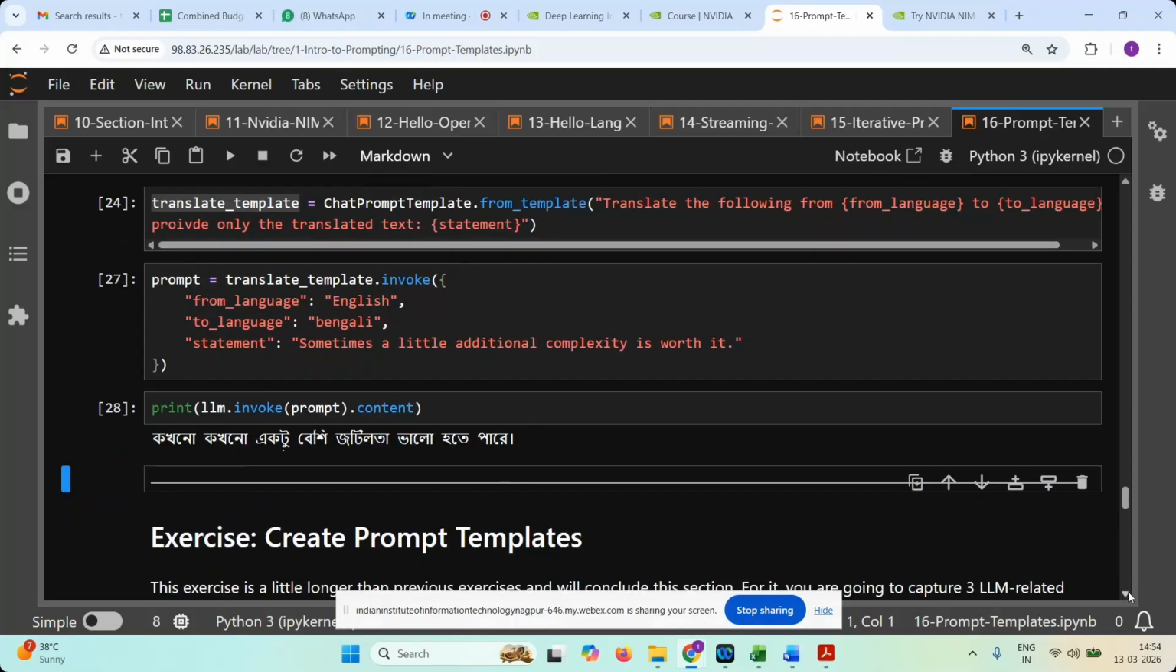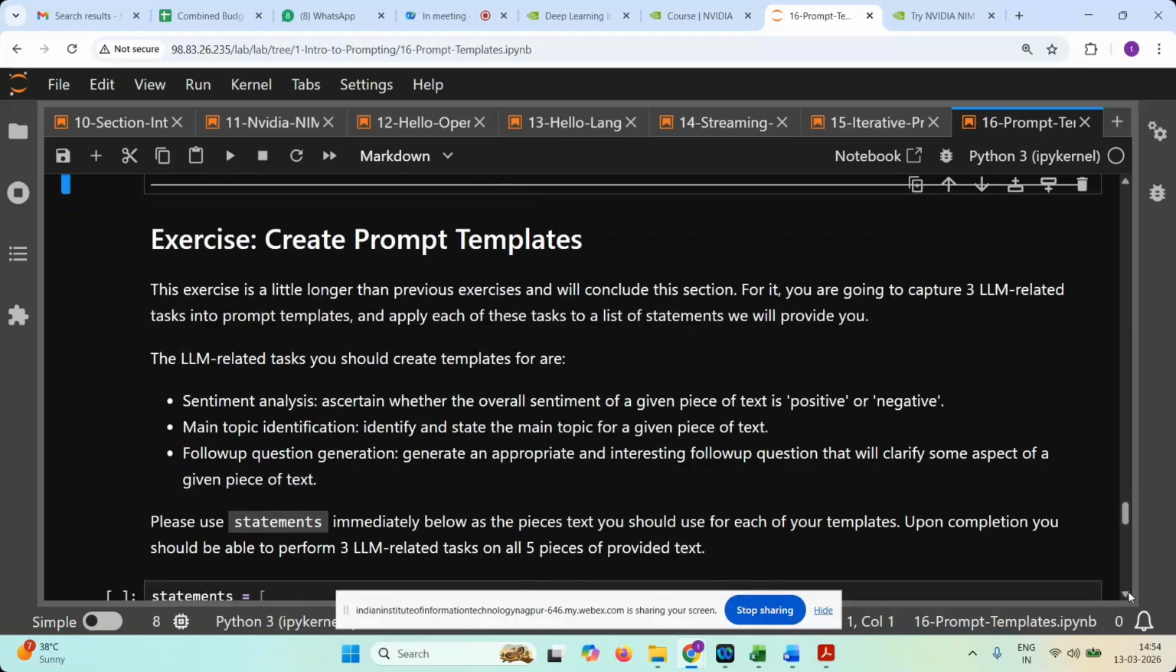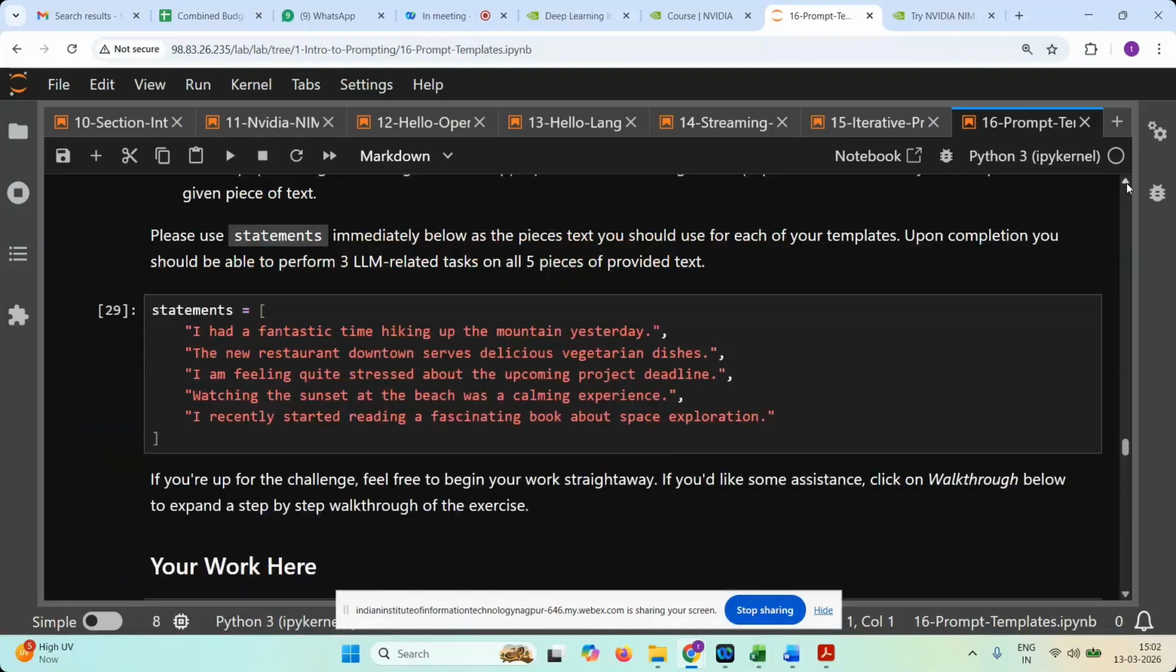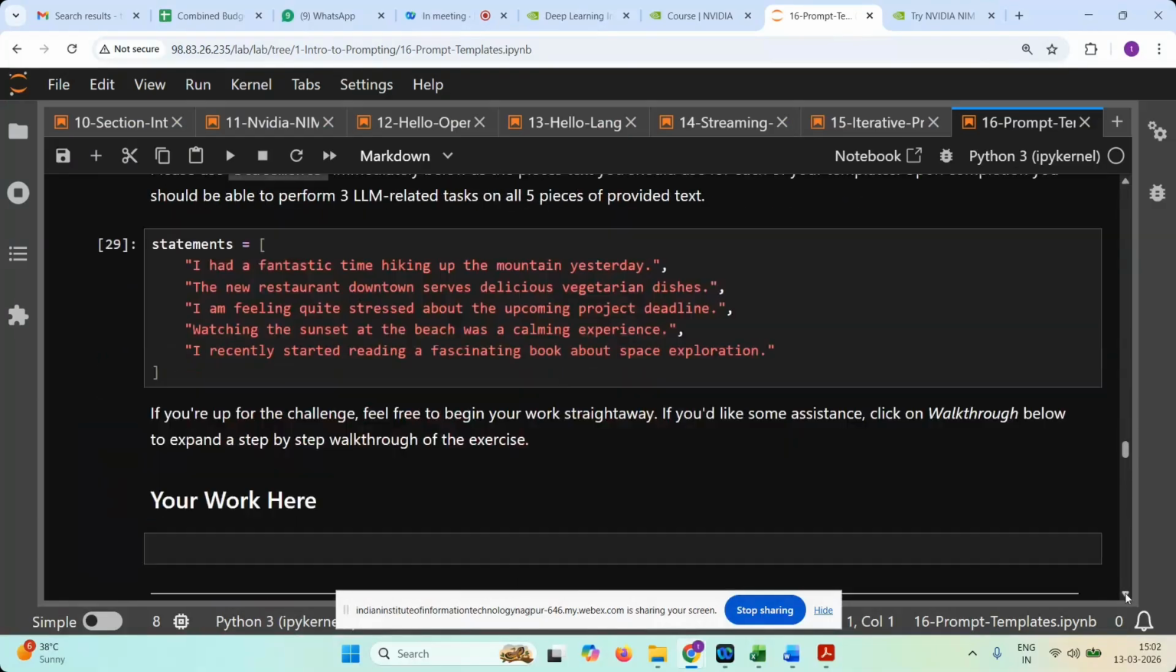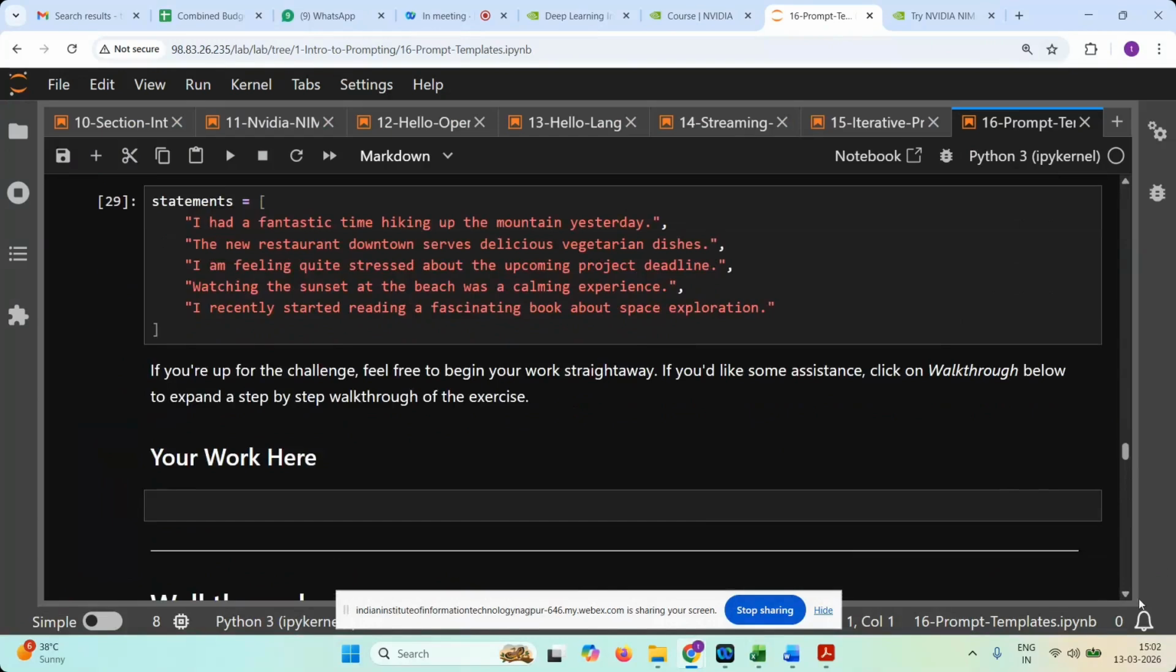Fine. Here one exercise is there, like we need to define this. These are the pieces of text. For each of these pieces of text, we need to find out the sentiment, the main topic, and the follow-up questions. Three things that we need to do for these five pieces, right?